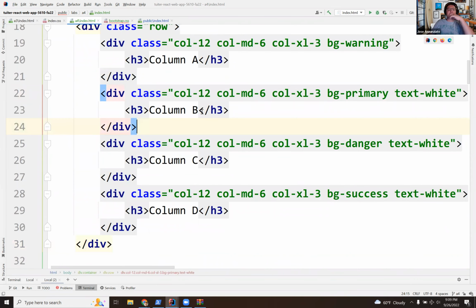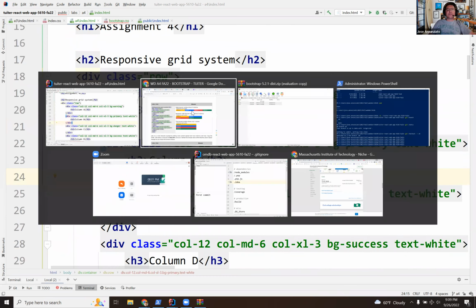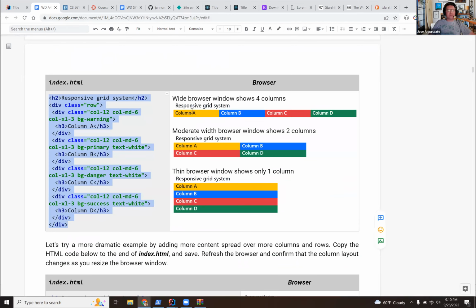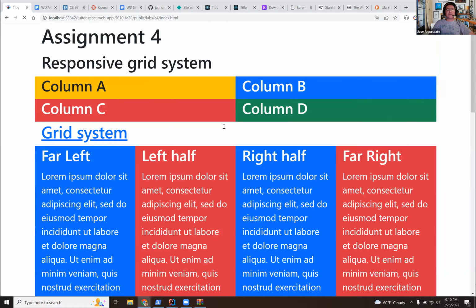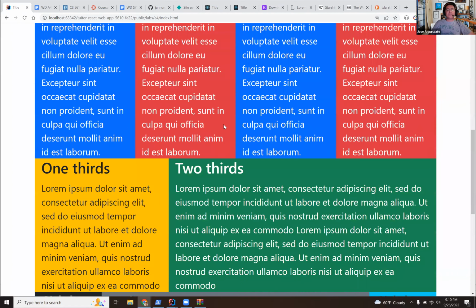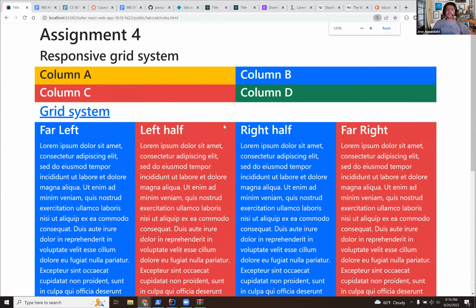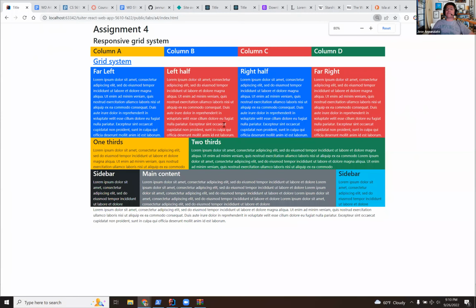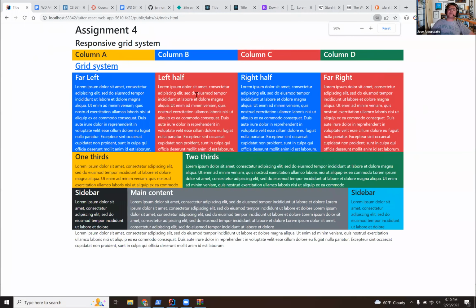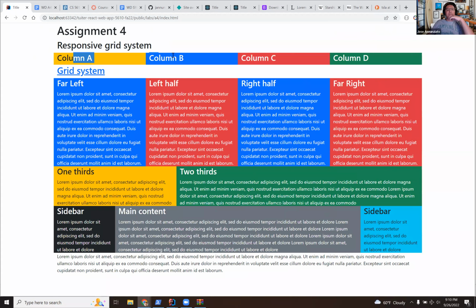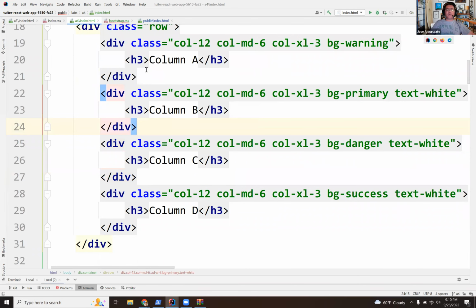Okay. And let's see what this does. Let's render it. Let's print it. All right. So first, let me put it at 100%. There we go. So 100%. Here's column A, B, C, and D. And let's add some content because it's kind of boring.